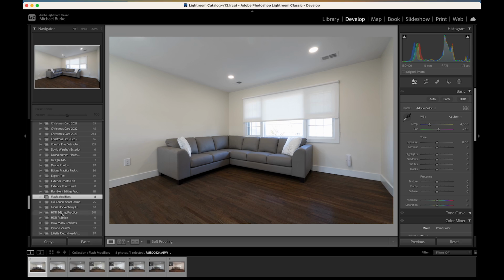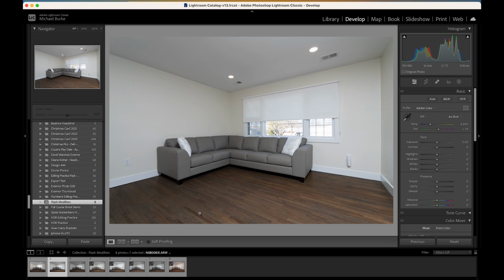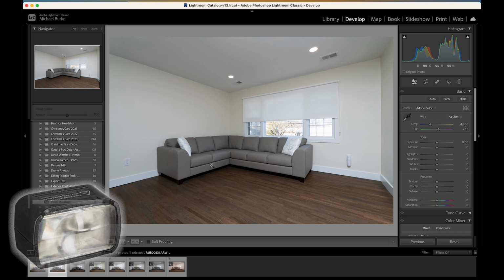All right, so this first frame is just an ambient frame. I just took one of those for reference, just to see what that looked like. So this is no flash whatsoever. This next one is the Fresnel head. As you can see, it overpowered the ambient light.